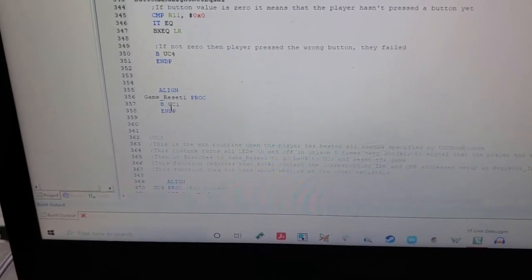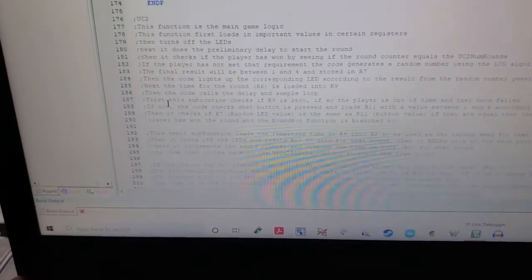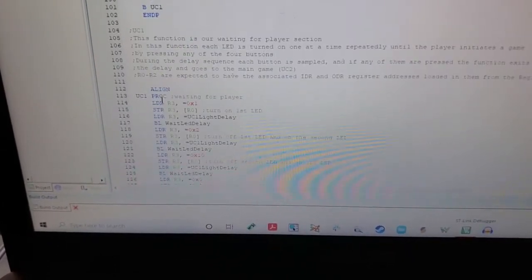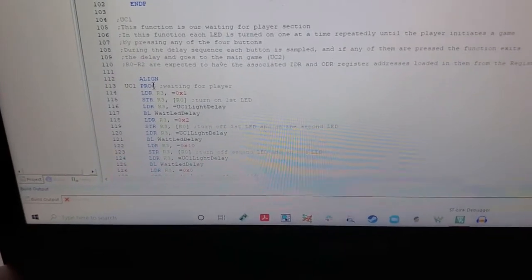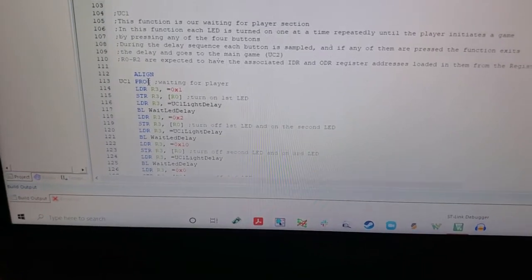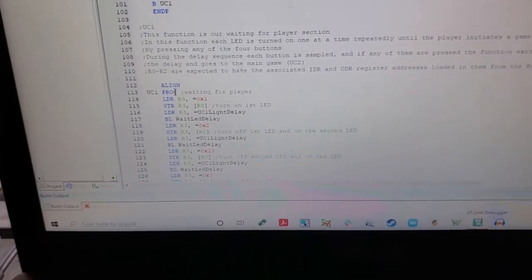And then finally that game reset 1 calls UC3 or UC1, which goes back to waiting for players. So now the game has been reset and the game will wait for a new initiation sequence, or a new button to be pressed to initiate a new game. So that's how my code works.